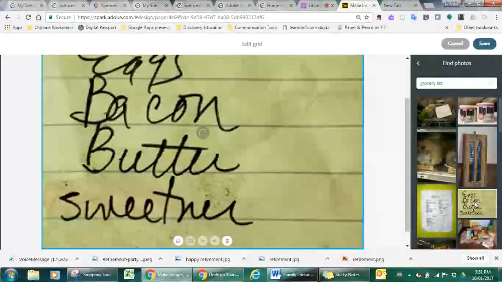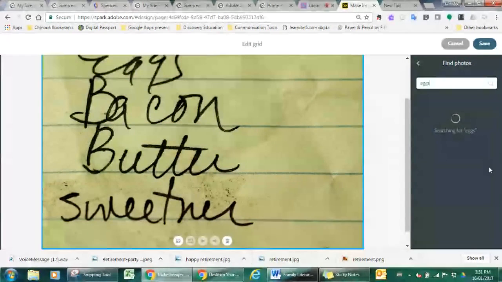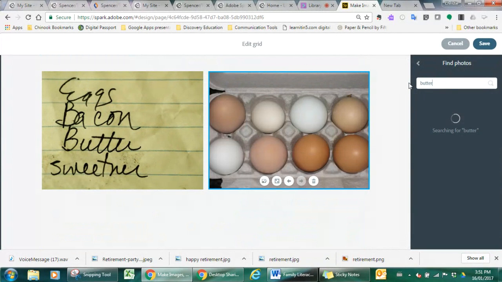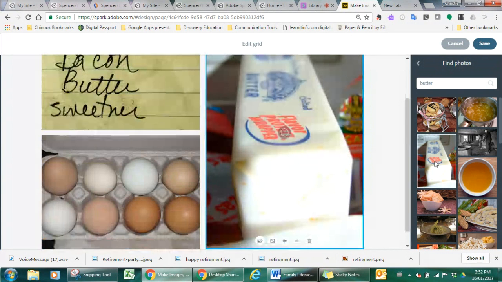And the more images you add to the photo grid, the more it collects them in a grouping. So if I look for eggs, and I add eggs, you'll see that they pop up. If I add butter from my list, here we go. And maybe I want milk.